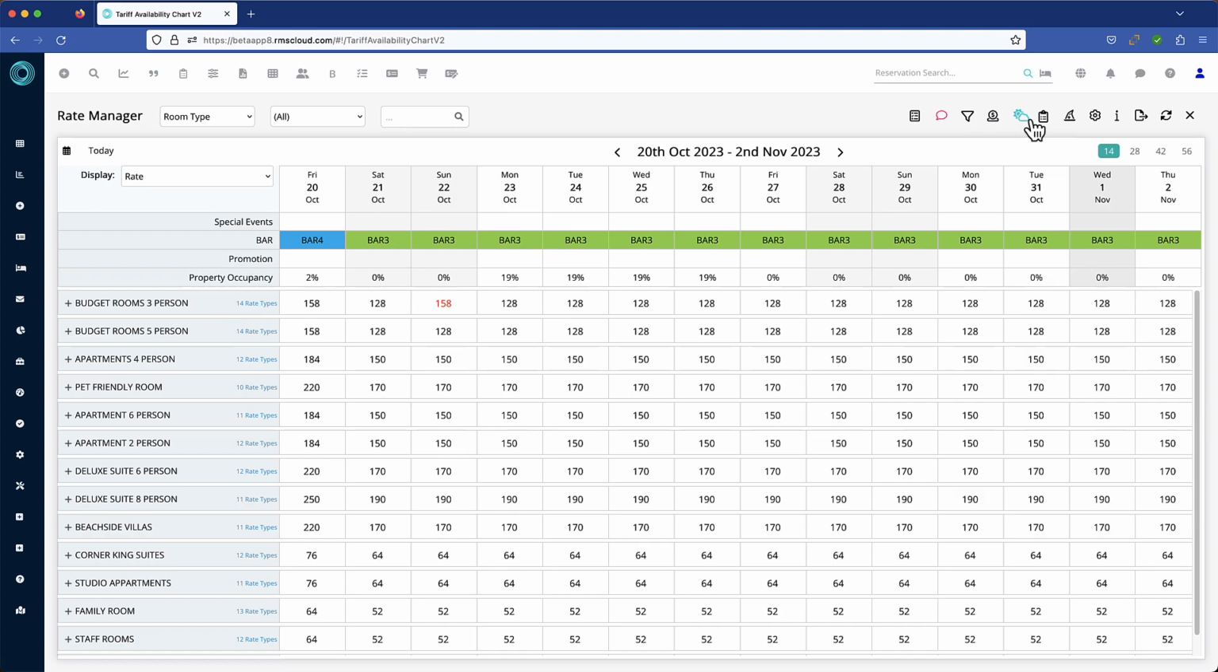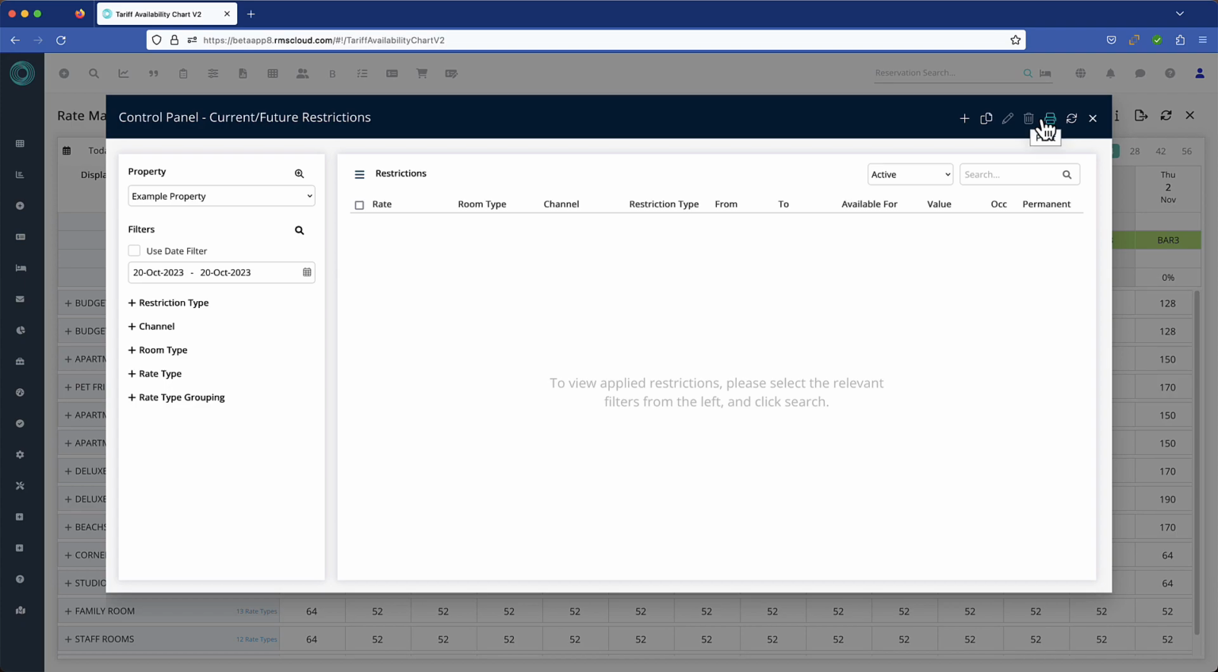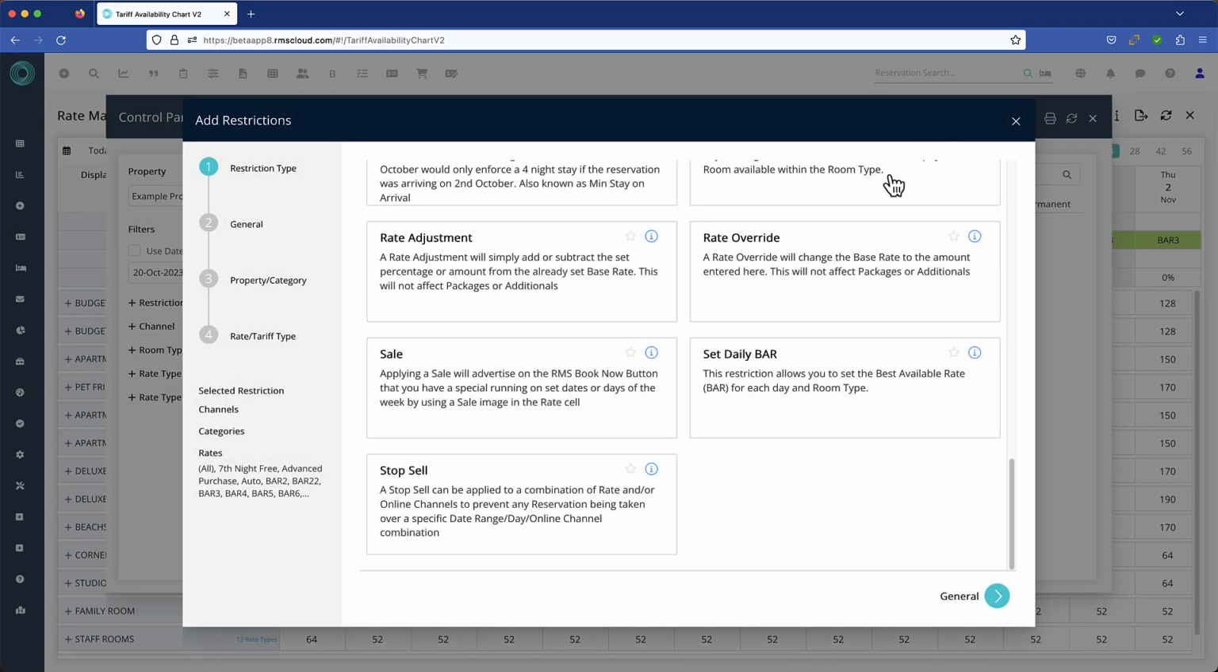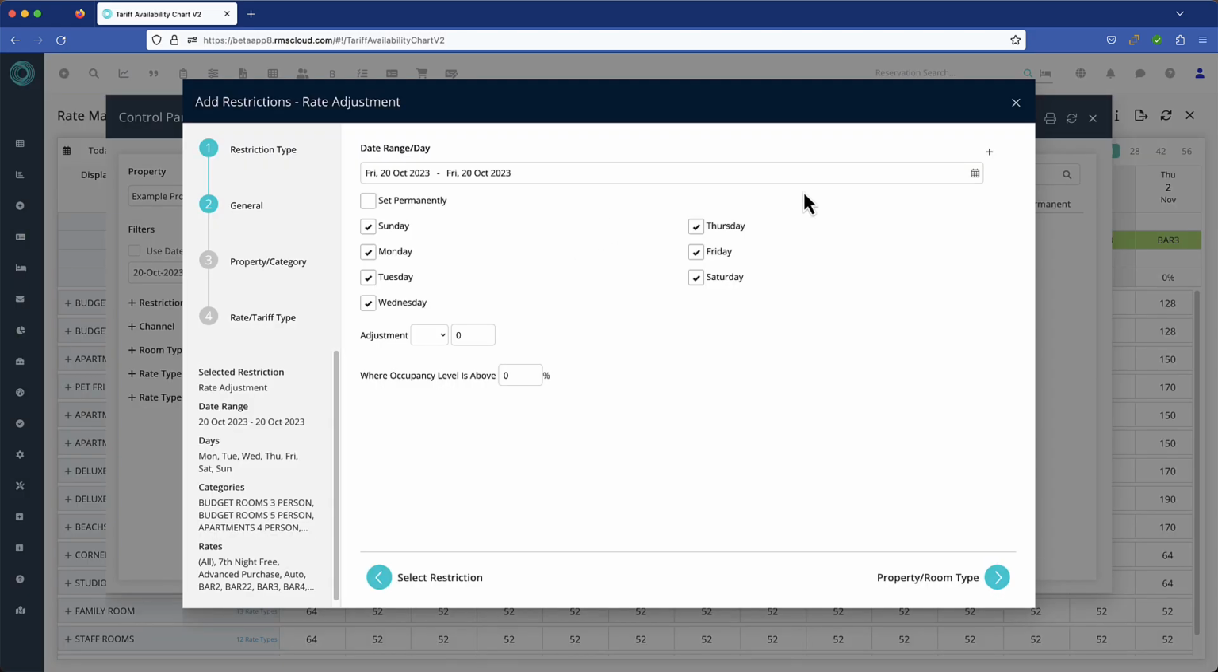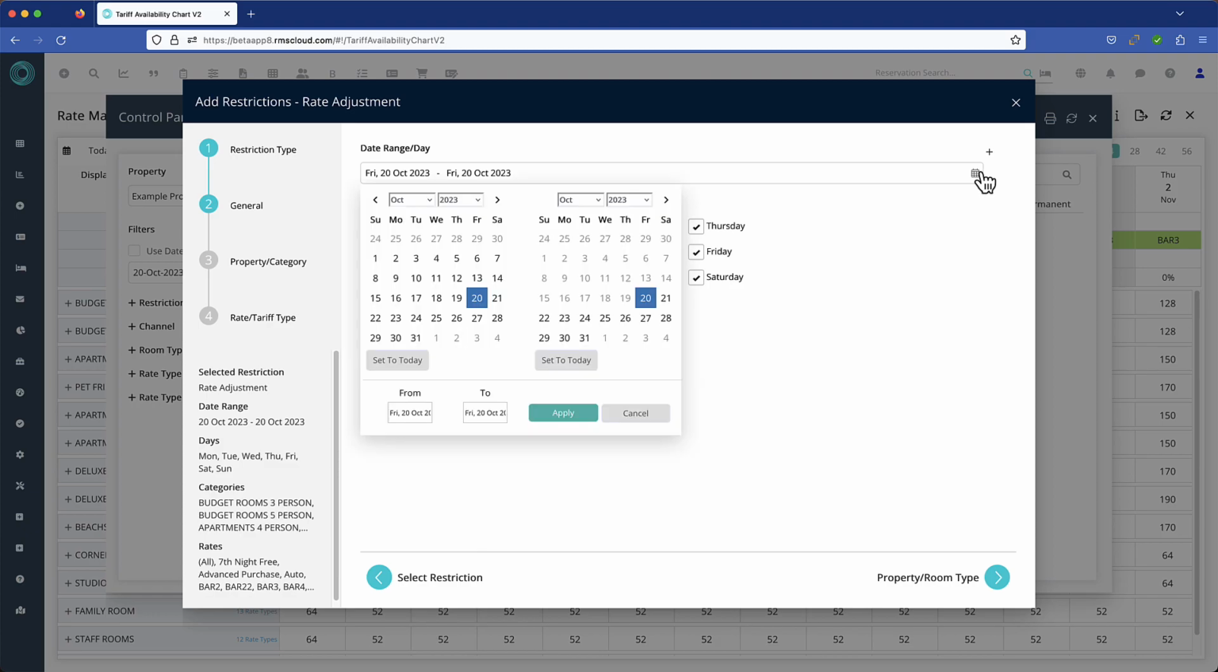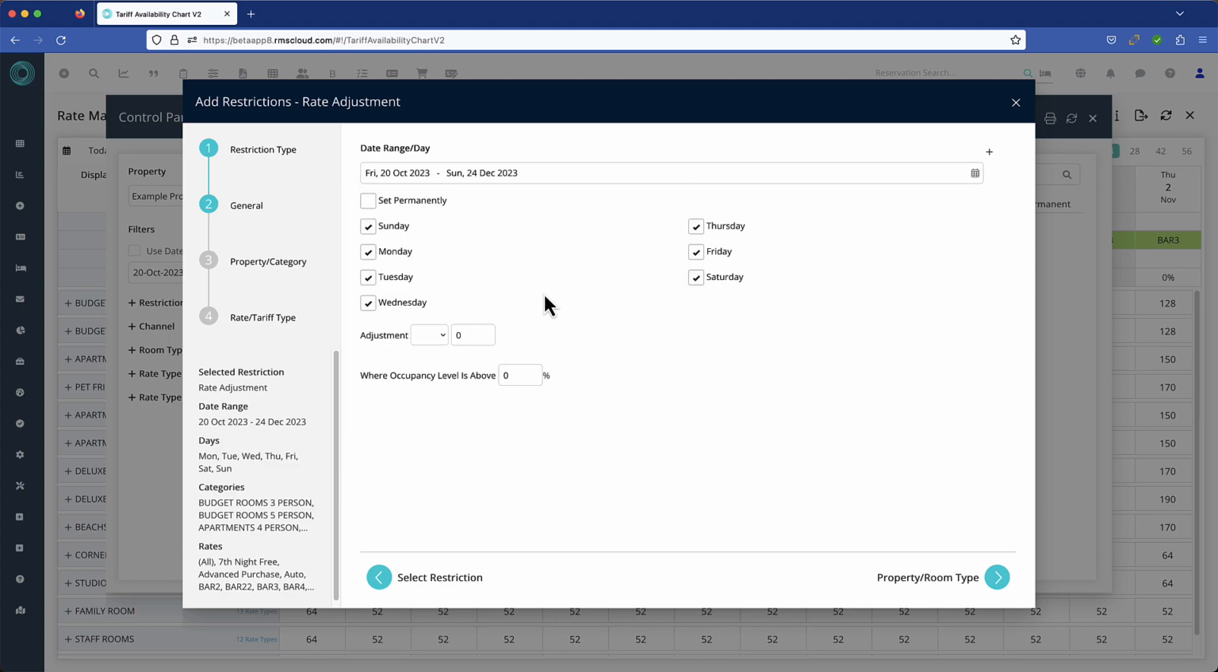Another way to do it is if we go into the control panel again, we're going to create a restriction here, and we might want to do a rate adjustment or a rate override. Let's do the adjustment first. So same thing, and we might do this for a number of days. We might say, well, look, for the next couple of months, say up to there, maybe just on the weekends, just on Fridays and Saturdays, we would like to adjust it by adding an amount of, say, $34 a night.